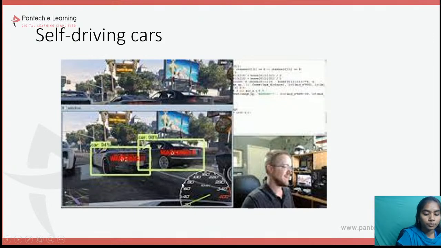So when the car is moving, if anything is in front of that car, it will identify the objects, whether that may be cars or persons, anything. And based on that it will take suggestions, okay?